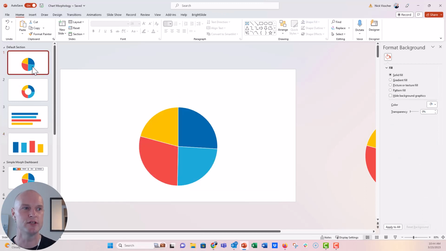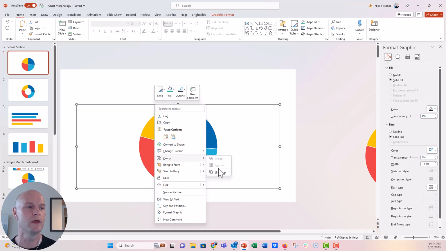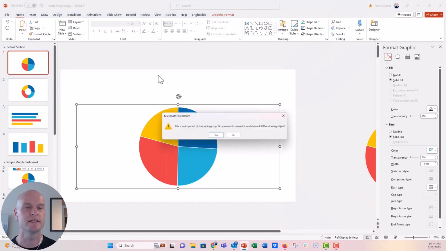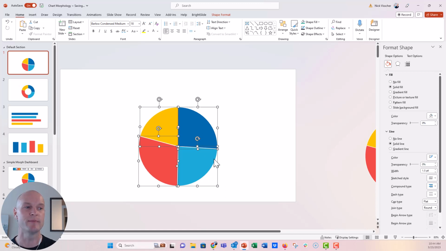So now what we need to do is ungroup the chart shapes, and then we're going to name them in a very specific way that will allow PowerPoint to understand that we want it to morph the shapes over the next few slides. So right here, I'm going to right-click and ungroup. When we click ungroup, you get this pop-up menu. We're just going to say yes. And then I'm going to ungroup one more time. So we need to ungroup this twice. Now you can see it has my 4 slices. These are my 4 shapes.